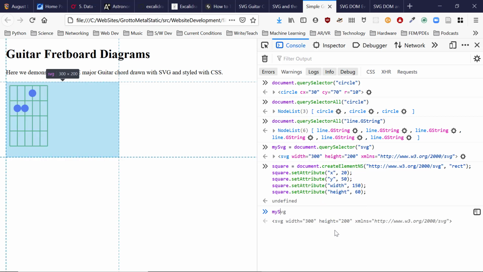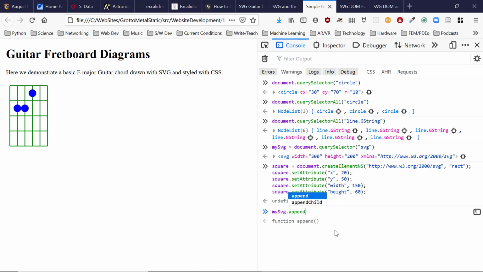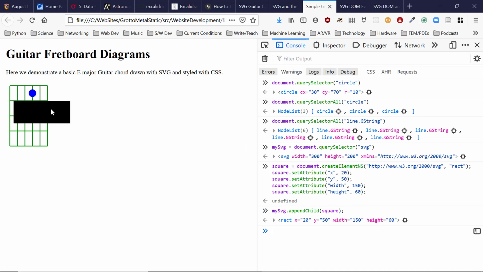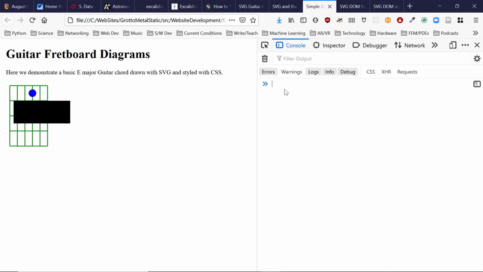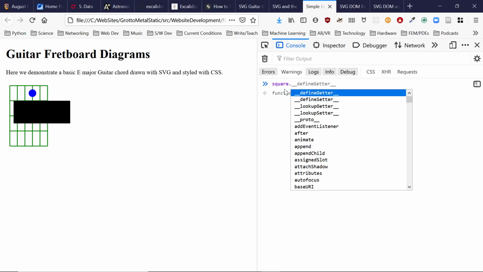You forgot to add append child to add the element, the square, or really rectangle, to the diagram, the SVG diagram. Oh, yuck. That doesn't look very pretty. Okay, I got to pull this up a little bit. So we have a square. Can we dress it up a little bit?